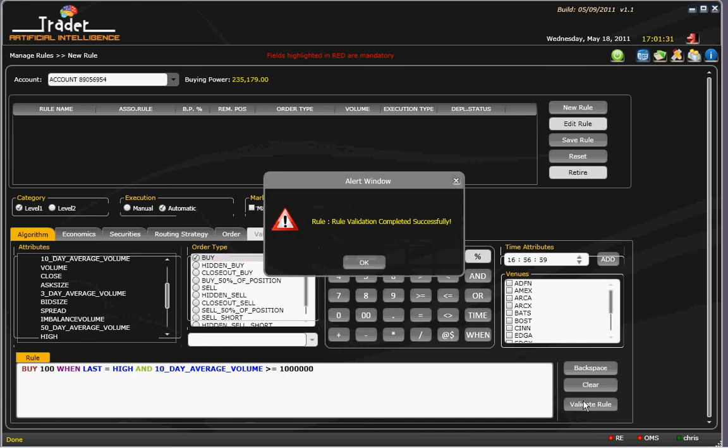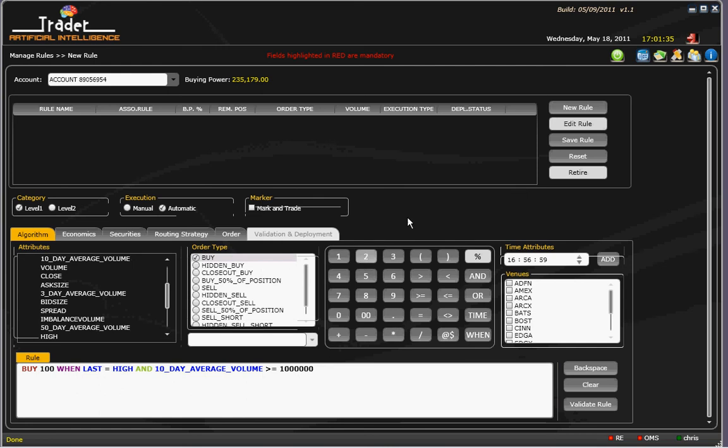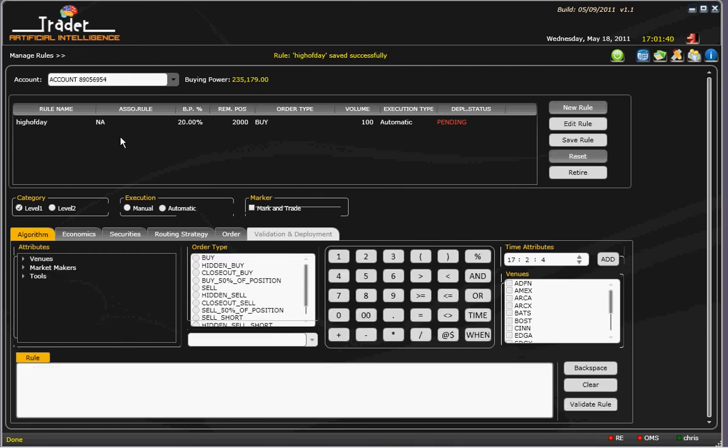Now we can click on validate rule just to make sure we did everything right. Rule validation completed successfully. Now we go to save rule, and you're going to see it populate the box. So now we have an algorithm. It will buy any one of those 2,216 symbols you saw when the last trade of the day equals the high. It will buy the stock security.